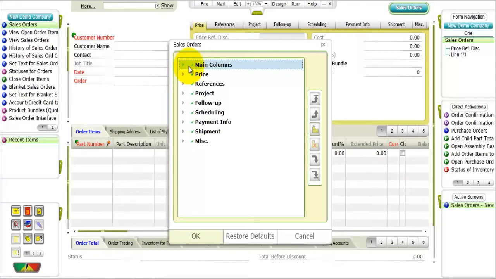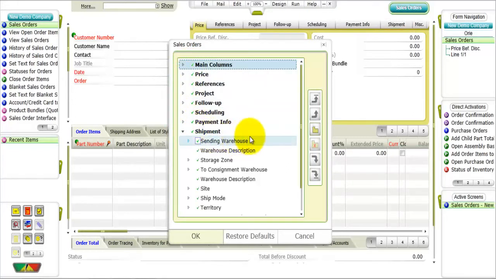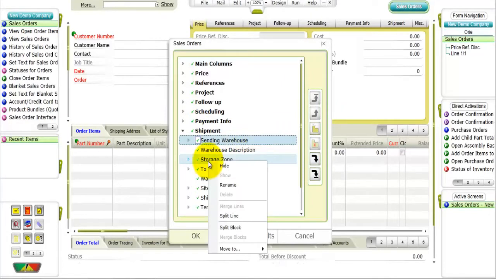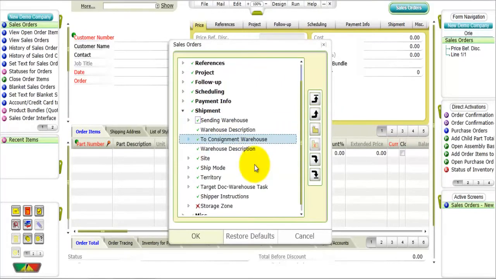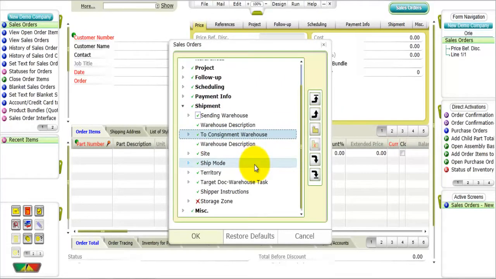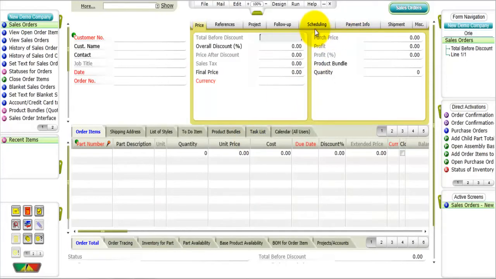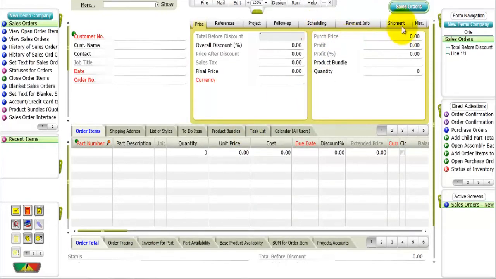First, we'll open the Shipment tab so we can see the fields included there. We can now right-click the Storage Zone column and select Hide. The field moves to the end of the list and has a large red X next to it, indicating that it will be hidden. Click OK and the Storage Zone column disappears from the screen.